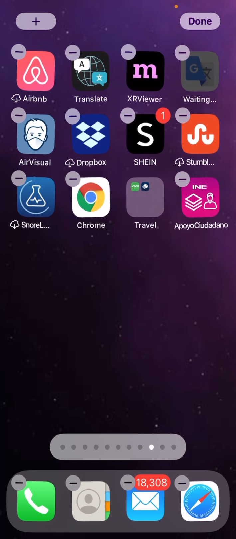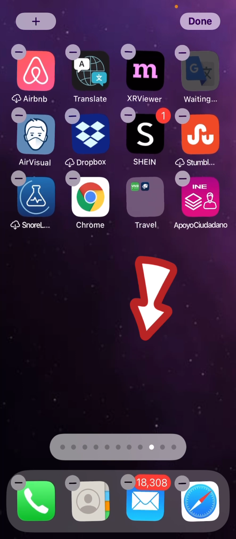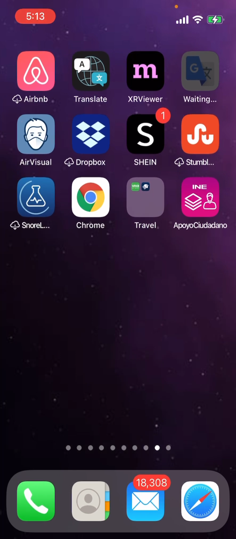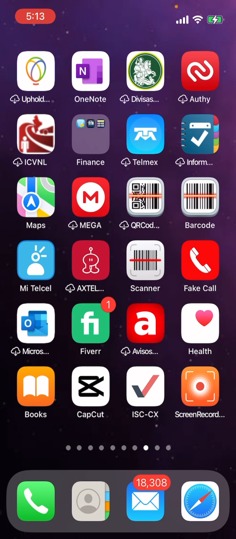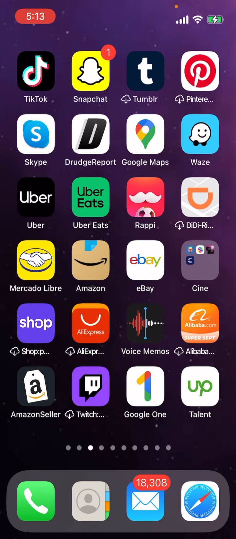So I hope this was helpful, guys. I'm just going to click right here on empty space so we can lock the icons in place. And as you can see, they're all locked in place.